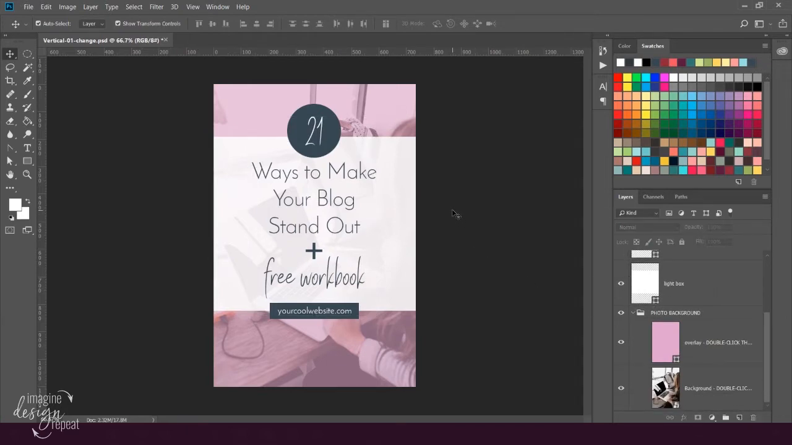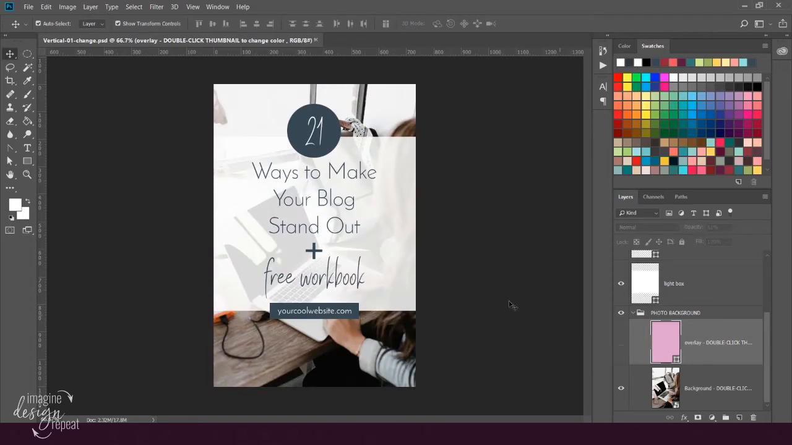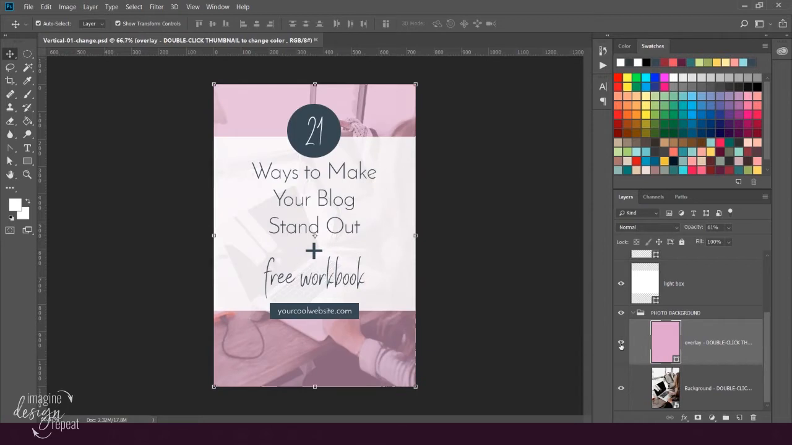One more quick thing, if you want, you can hide layers. For example, let's see what this looks like without this purplish overlay. So we'll just click the little eye icon next to the layer there, and I can see what it looks like without that. If I want to add it back, just click the eye icon again. All right, let's get into making some changes.